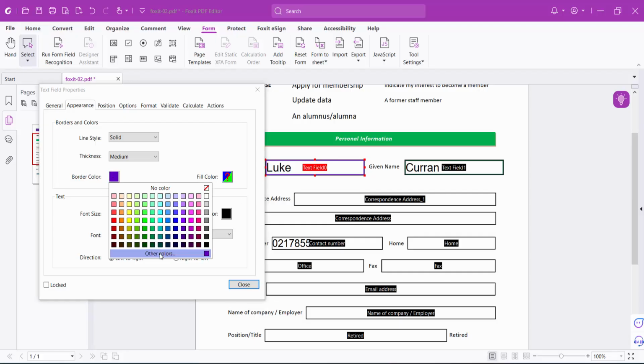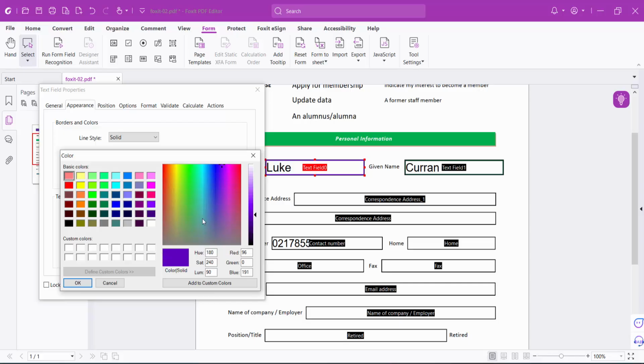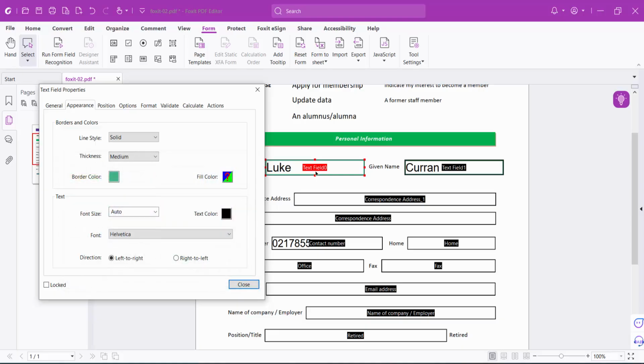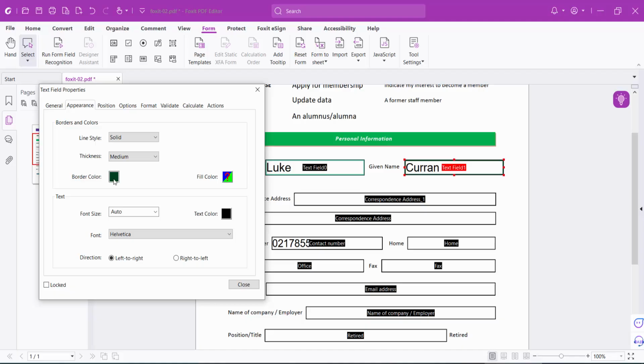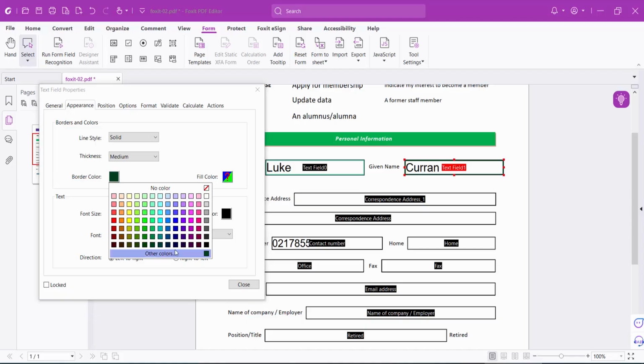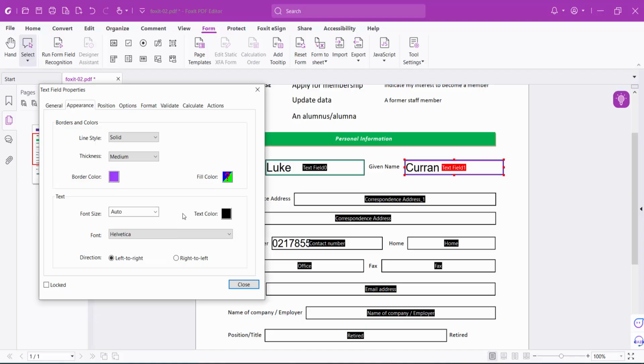Also you can add another color here, add this one and set close, and see this. Also see this text box border color in a similar way. I'll add this one and set close.